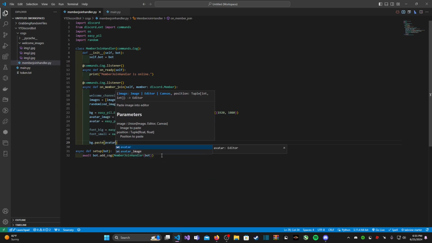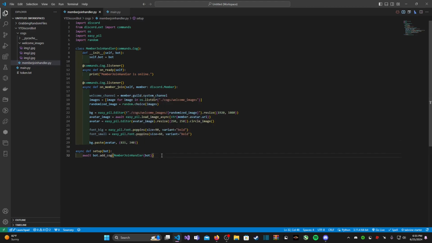And we're gonna paste our avatar. And then we're going to paste it at the X and Y coordinates of 835 and 340. And something worth mentioning is that you can change these numbers to your liking. You can have it paste that avatar photo anywhere on the image, but you need to keep in mind where it's actually going to paste it at.